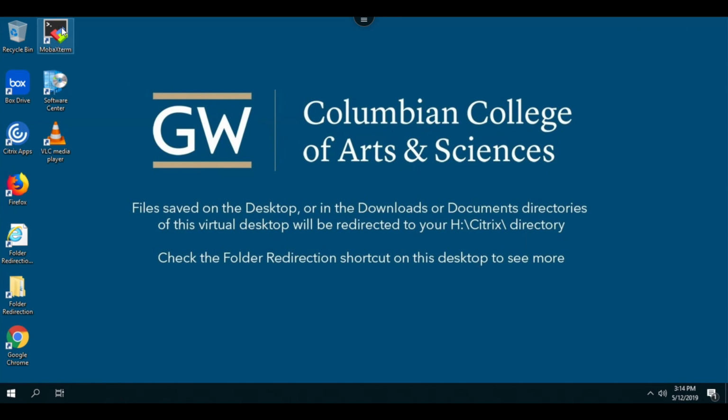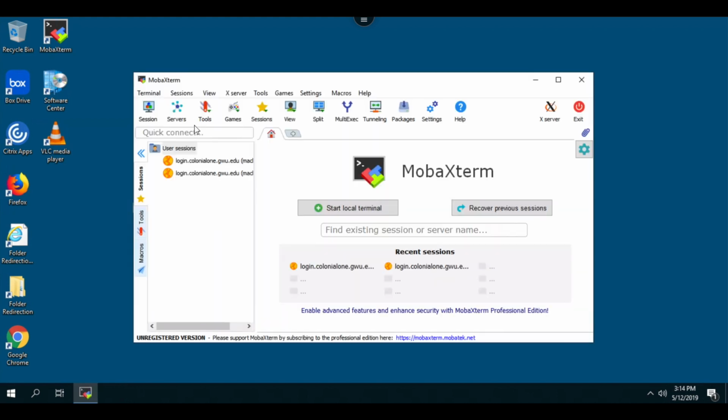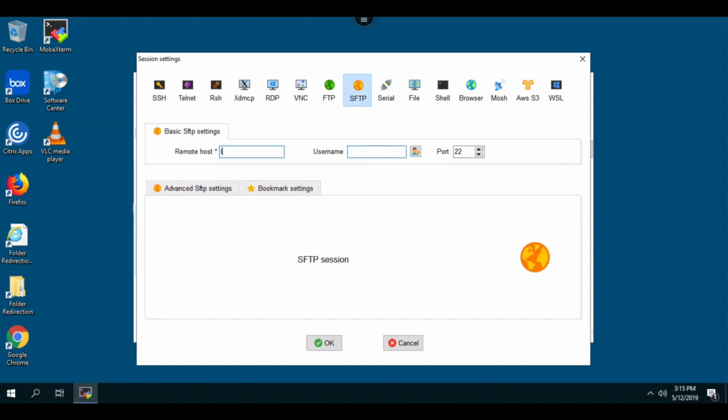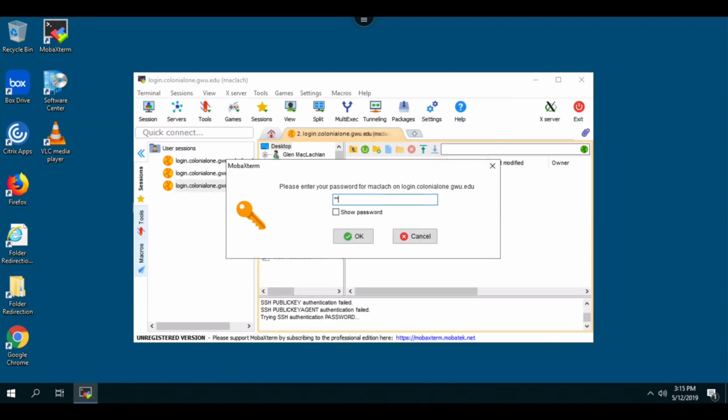In this tutorial, we'll use MobaXterm to transfer files from our Windows machine to one of our clusters and back. I start MobaXterm and click Sessions, and then select SFTP. I enter the remote host name, in this case the one for Colonial 1, and my NetID. I enter my password and select OK.